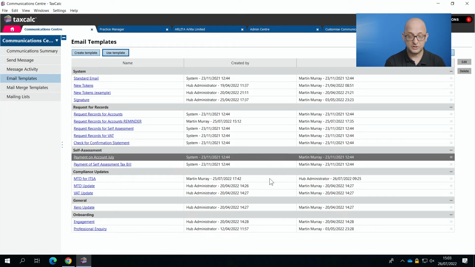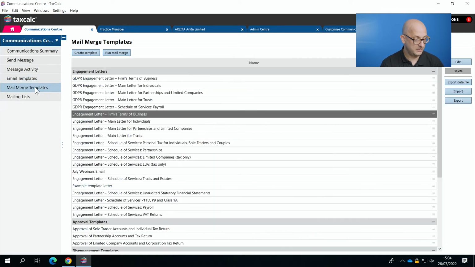So this changed when Communications Centre was released towards the end of last year. We just moved mail merge from the main client record to be positioned in here. However, as I touched on before, this is available for all TaxCalc users. The generation of mailing lists, similarly, is available for all TaxCalc users, and the use of data fields and data mine is available for all TaxCalc users. So the ability to generate these emails is there for you on your standard package. So we would just jump into mail merge templates.